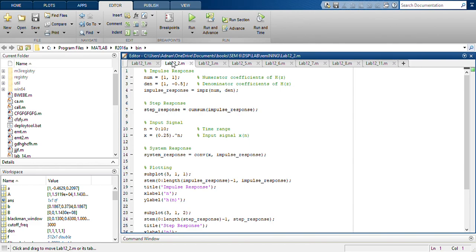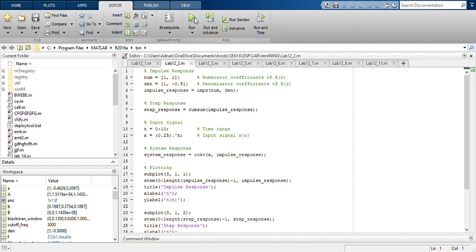Here we are going to discuss the code in which we determine the impulse response and then the step response, and then we plot the system response if the input is given. Here you can see the output of this task 2: impulse response, step response and system response.